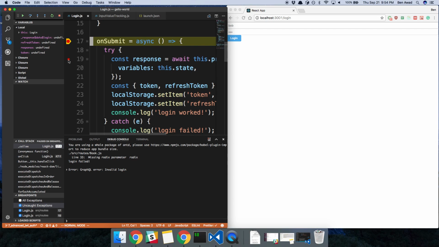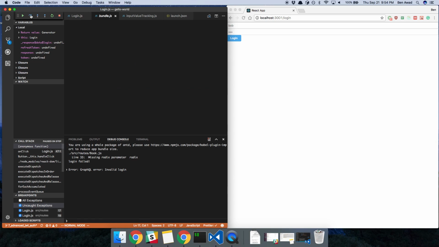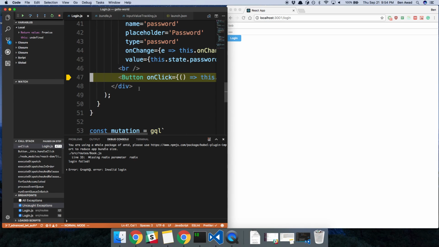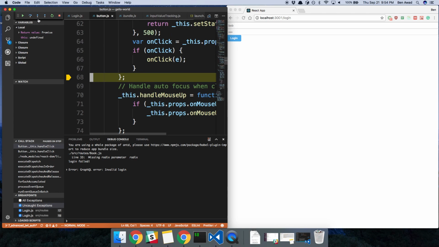So the reason why this breakpoint didn't get hit, if you noticed, I was able to log in. We got this invalid login here. The reason for that is I set a breakpoint here, but since this is what's throwing the error, we didn't get it. So let's step through this. I don't know why I just went to the bundle. I just stepped over this function. That's very odd. So you can see it's a little buggy.